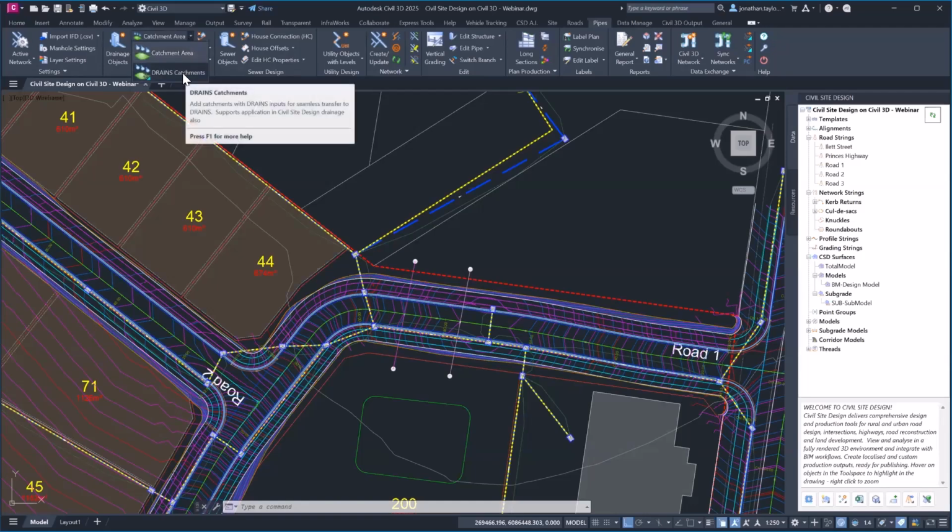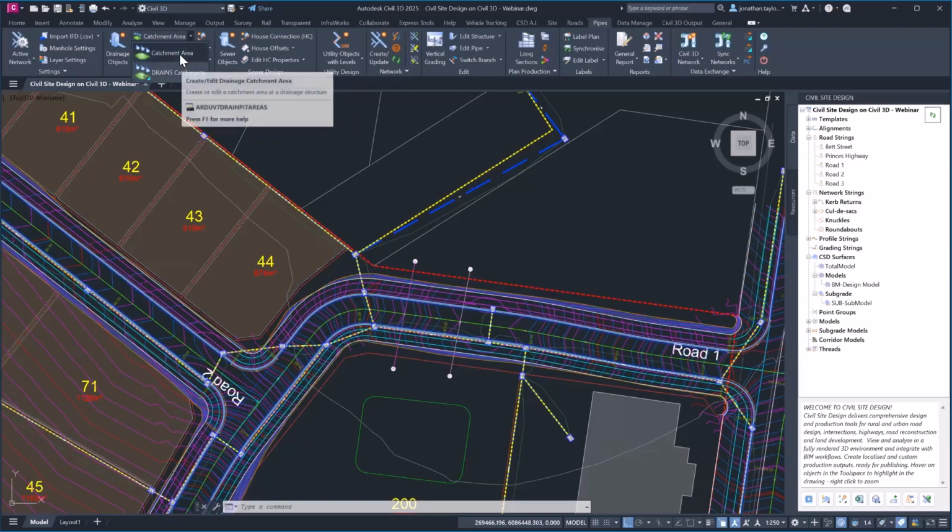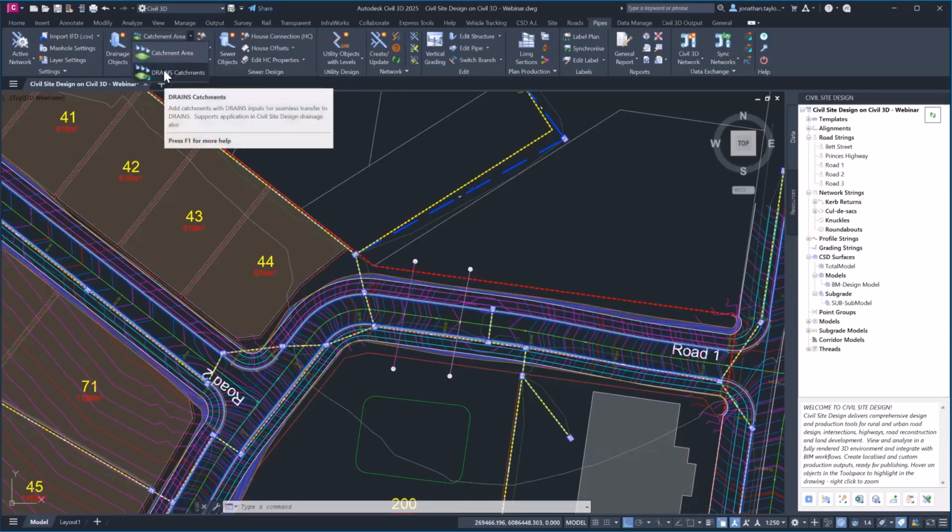The reason why we have drains catchments is because those catchments, when we export this model to Watercom Drains, will be collected by Drains and used by Drains, okay? Whereas our standard catchment isn't. So if I know that this design is going to be passed over to Watercom Drains for analysis over there, I can actually build them in here. And this is a lot quicker, I can assure you.